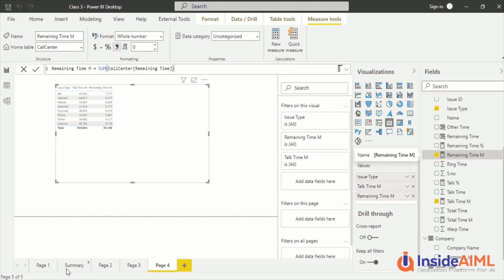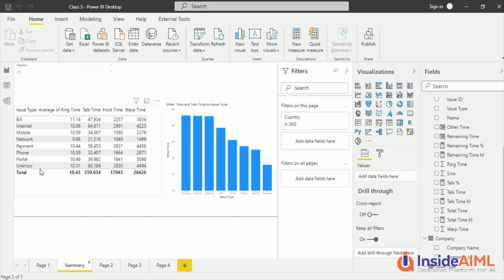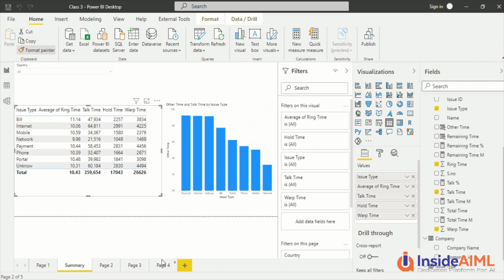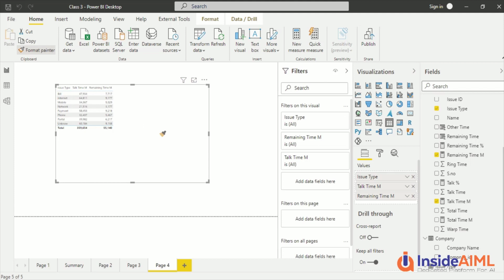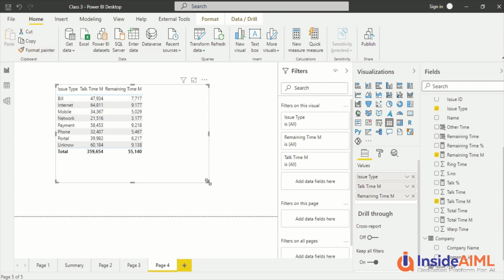So we go to this first table, and I can take the format painter, but I can't go across pages. Let me see if I can. I click on the format painter, I click on the page out here, and I am able to go across pages in this case. Let me click here, and I am able to get my formatting on this page. Later, when we do it with a bigger data model, I'll tell you how to set up the themes itself, so that we don't have to do this every time. So now we have remaining time M also. Now let's take the remaining time percentage.